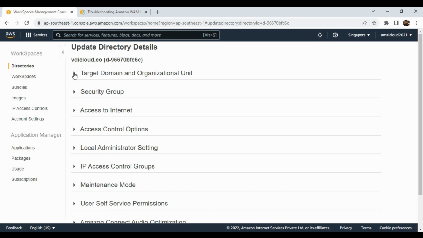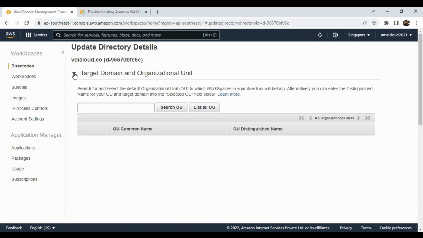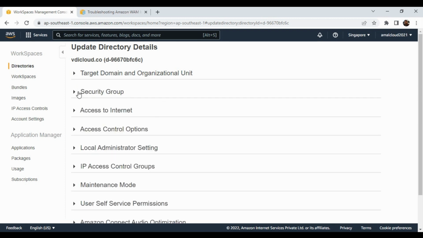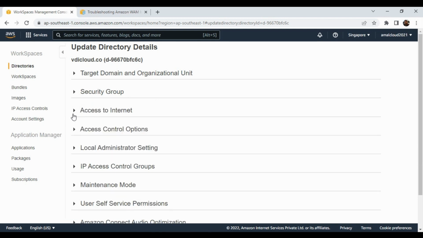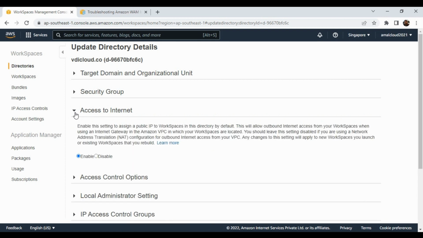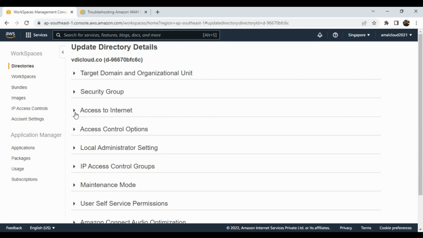For example, I can put my workspaces in a particular OU or a domain. I can configure security group to prevent unwanted traffic to connect to my AWS workspaces. I can prevent the access to internet. By default, it will be enabled. You can disable it so that the traffic will go via the NAT gateway.